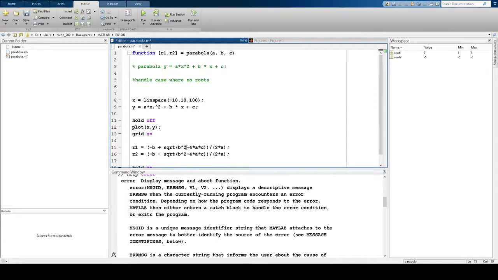Inside, the only time that this value inside of the square root is going to be negative is when 4 multiplied by a multiplied by c is larger than b squared. So we're going to write an if statement. If 4 multiplied by a multiplied by c is larger than b squared, this is the case where we're going to have imaginary roots.